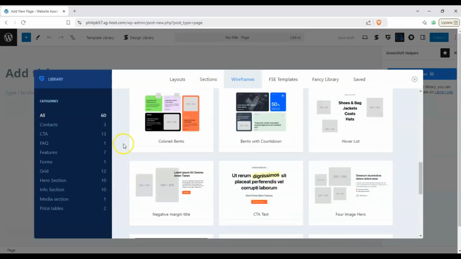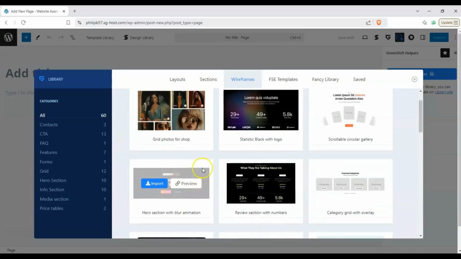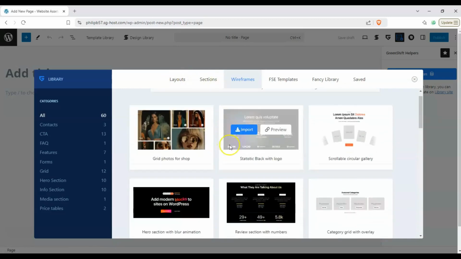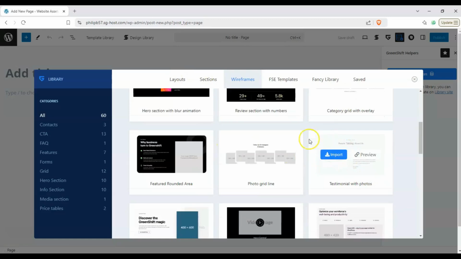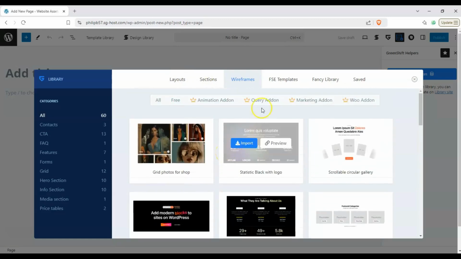But there are a few free ones to choose from, and the difference between these and layouts and sections is that they're a bit more bare compared to everything else. So that's how you find the wireframes in GreenShift in WordPress Blocks.